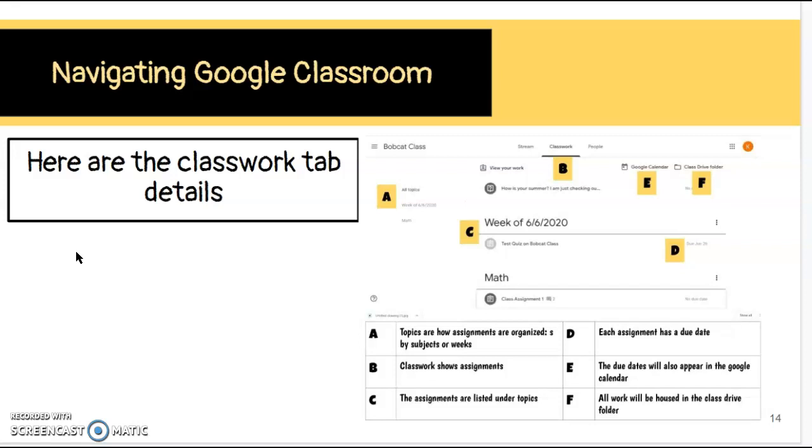D is a due date. What date is the assignment due? E shows you that due dates will also appear on a Google Calendar. It is another organizational tool. And F, all work will be housed in the Class Drive folder.